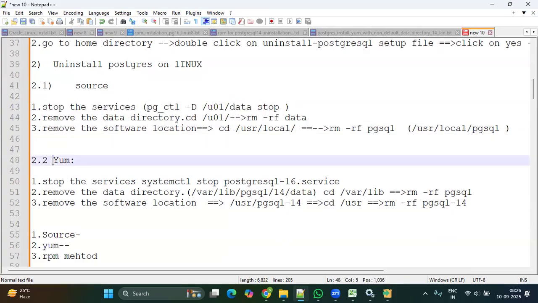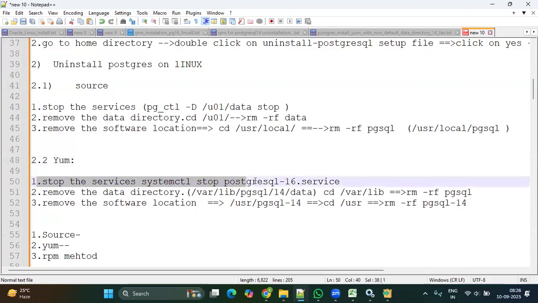Yum method. If the database server was built using the yum method, there also we need to stop the services. systemctl stop postgresql-16.service. Next, remove the data directory. What is the default data directory? /var/lib/pgsql/14/data.